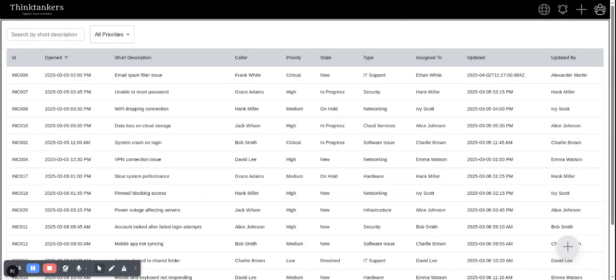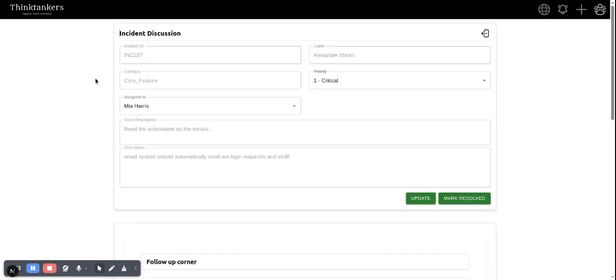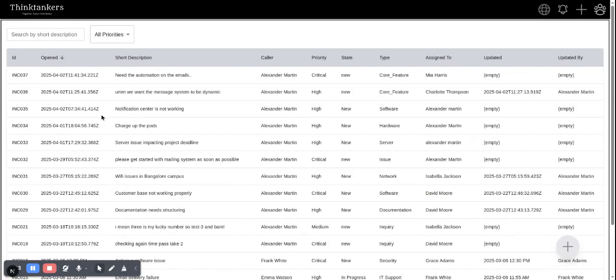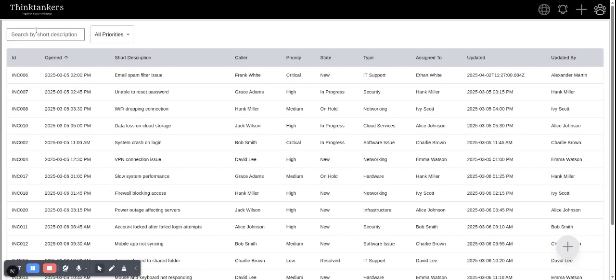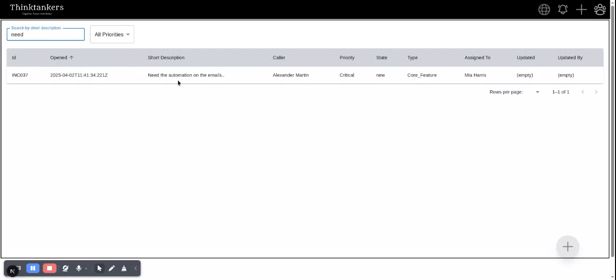And the incident is created now. You can sort by the most recent one that is created, which is incident ID 35. As you can see, it's assigned to Mia Harris. It's one critical core feature raised by us. Now, that was a misclick, so I'll just show you. You can also search by short description. For instance, you can say need the automation, and there you go.